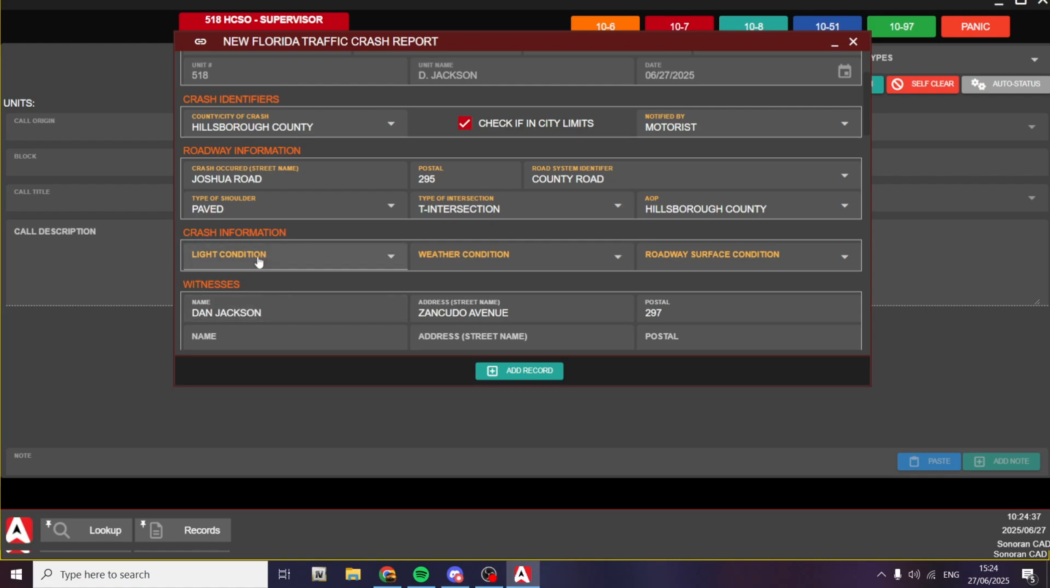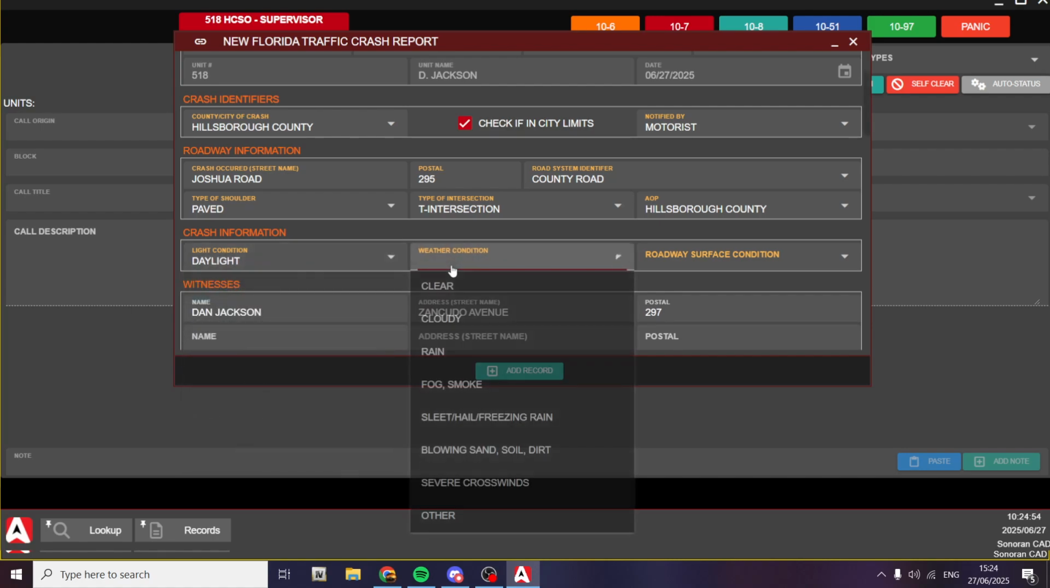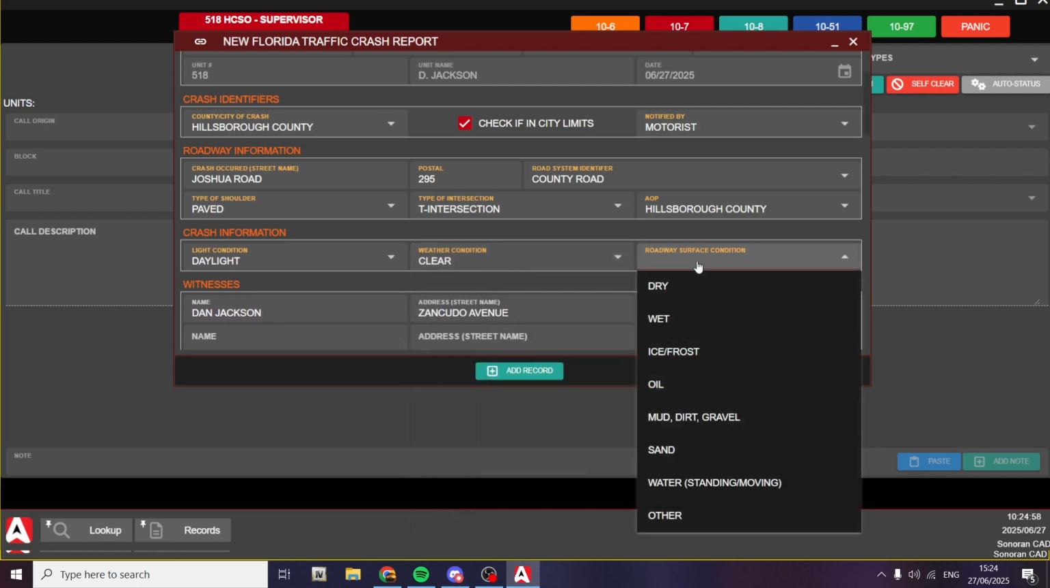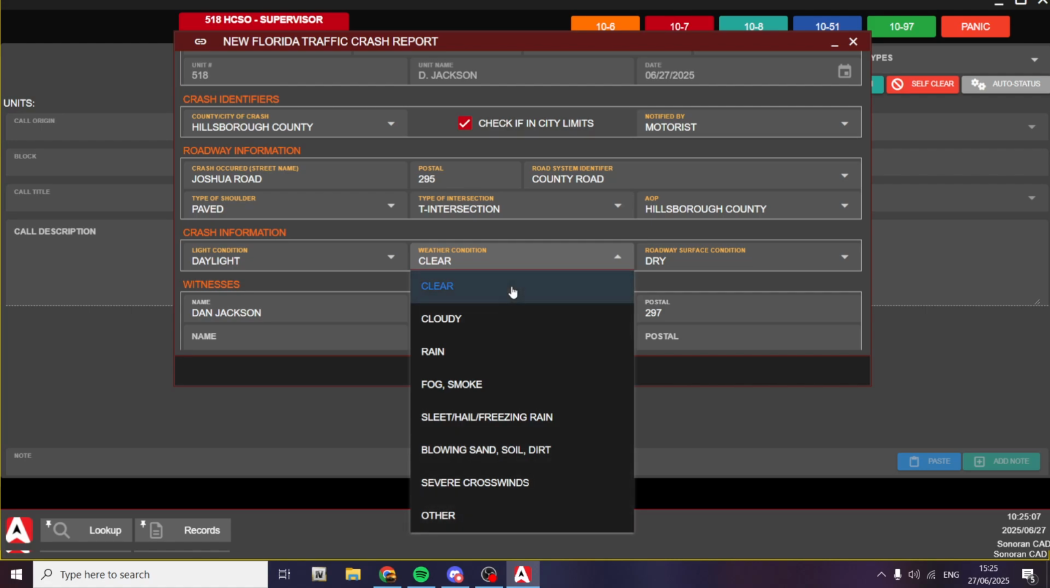So for crash information, this is basically the weather part. Let's say it happened during daylight. Anything other than that is pretty self-explanatory. You would select what the day condition would be. So what type of light that was going on. Weather condition. Let's just say it was a clear weather. Now we got a roadway surface condition. Let's say it was dry. Everything here is self-explanatory. Everything here also.